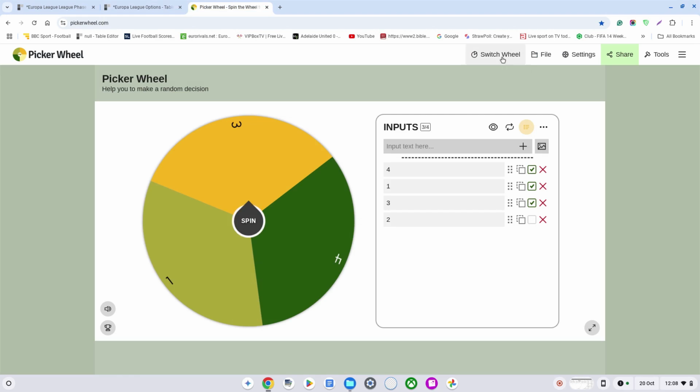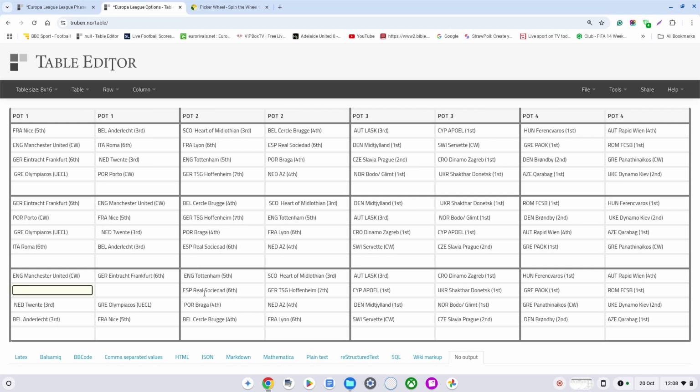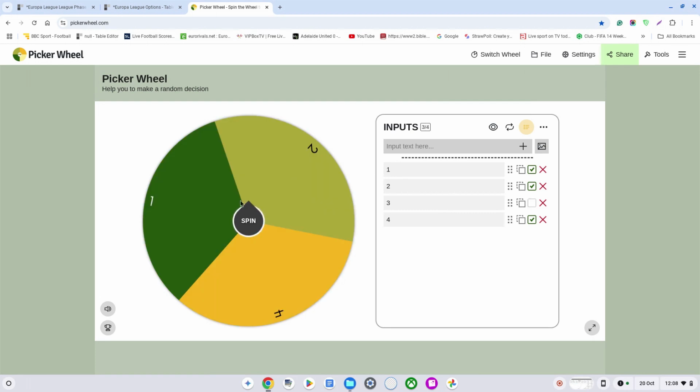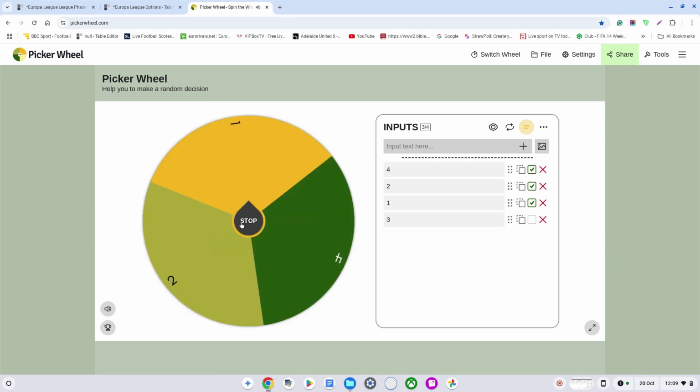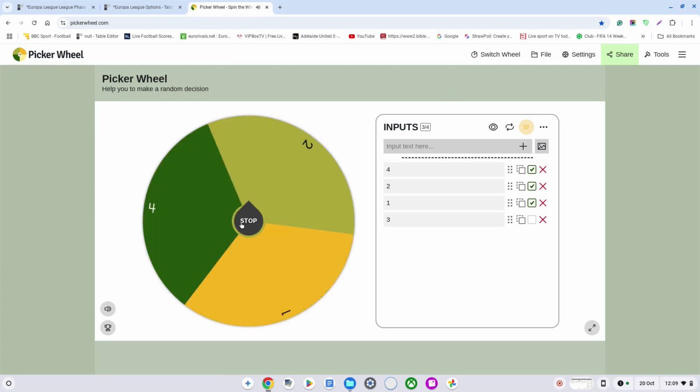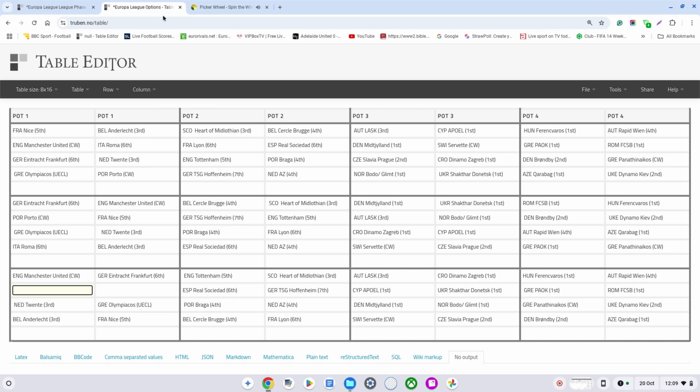Let's get rid of number 2 and head into wheel 2. Let's see who they can't get. They can't get Real Sociedad because of Bilbao. I just have to make sure. Not Manchester. They can play 1, 2, or 4. Those are the options. 3 is not available. Let me shuffle them quick and see who it's going to be. And it's number 2.